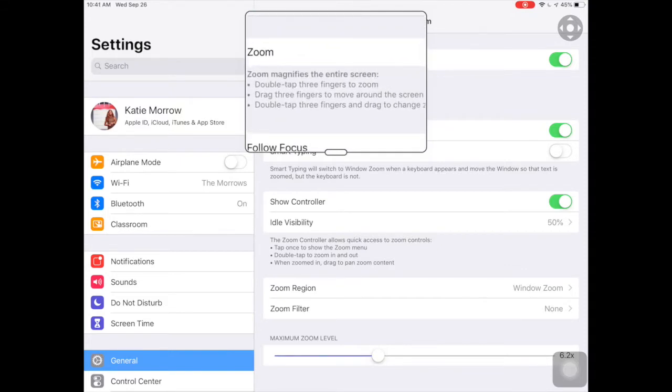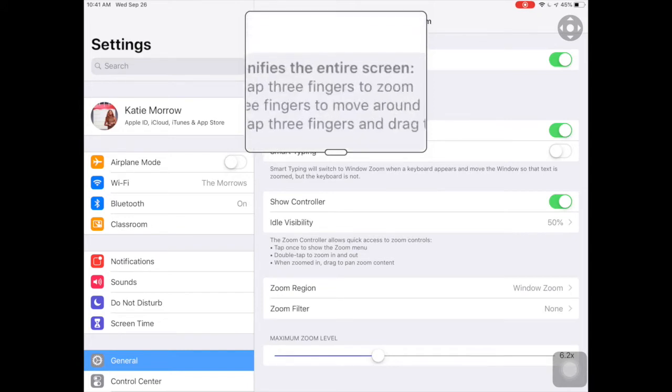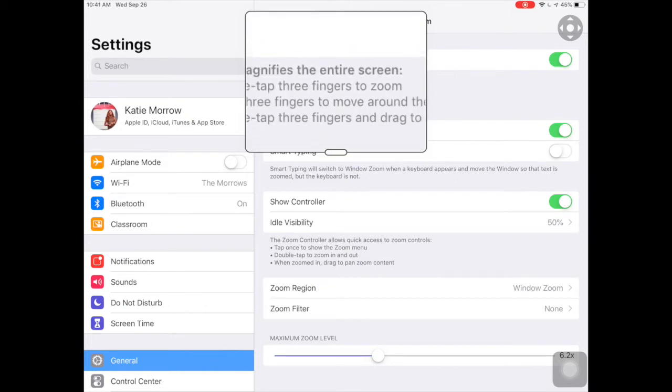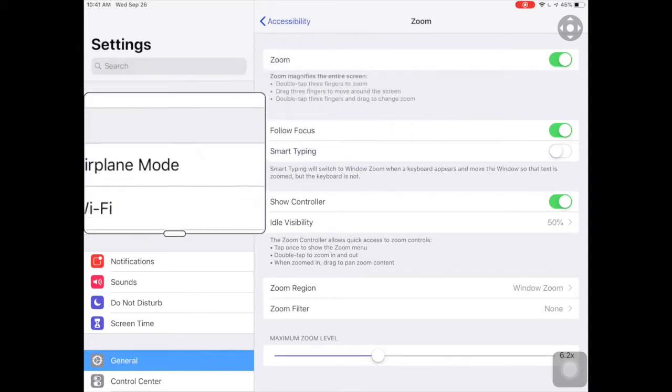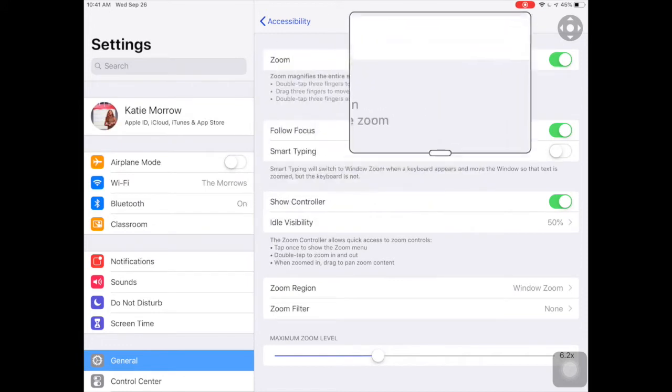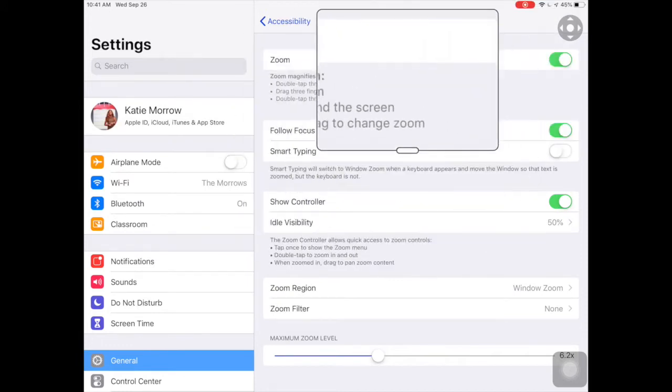We can read the controls here and how to utilize them with our fingers. It's three fingers, a double tap to turn on, dragging to move it around, and double tapping with the three fingers and dragging at the same time, all in the same gesture, to change the amount of zoom. So this lets us read what's on our screen in a larger print using a little bit of a magnifying tool.